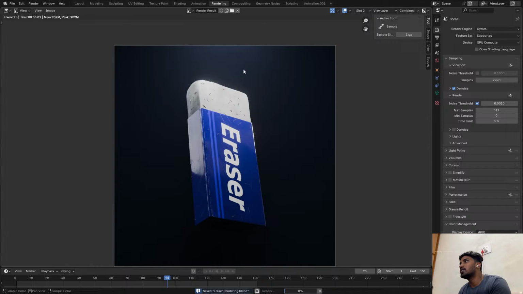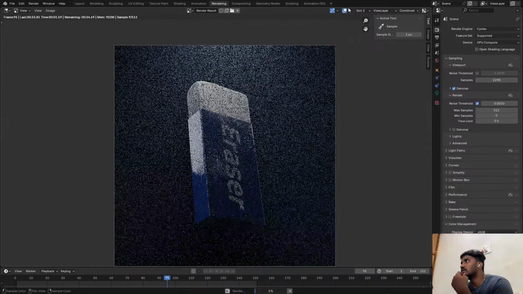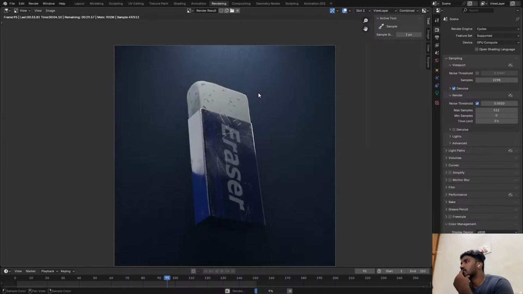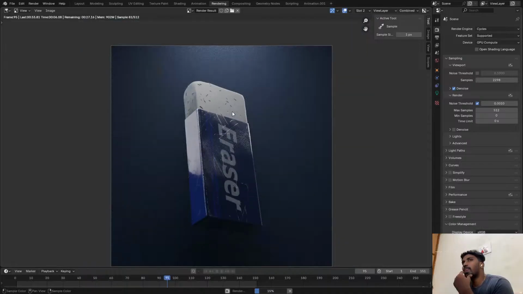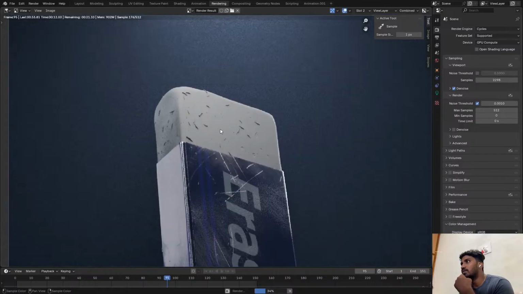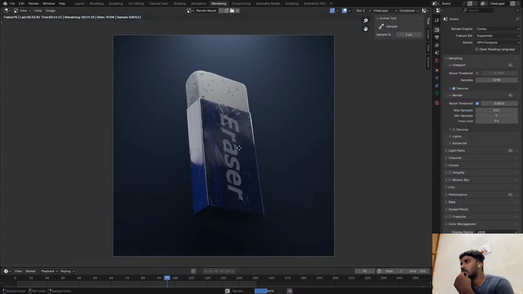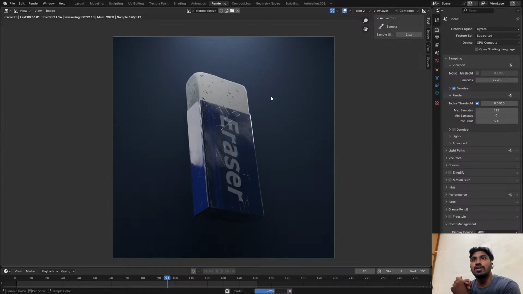So I'm just going to quickly render this to see how that looks. Yeah. That's beautiful. Like I'm saying, I'm just playing around with different lighting setups right now. So I'm also trying to get better at it. So yeah.